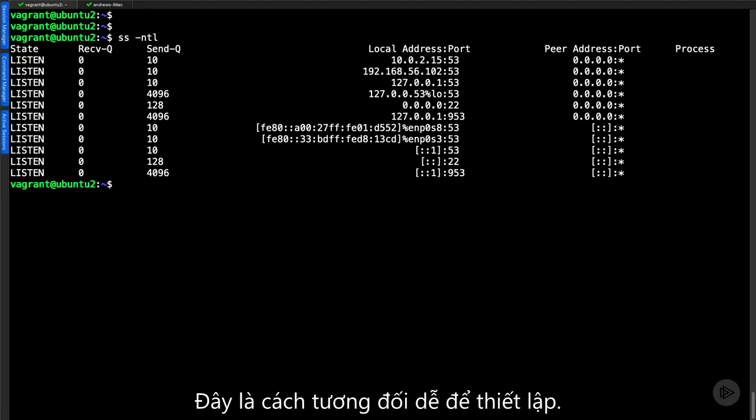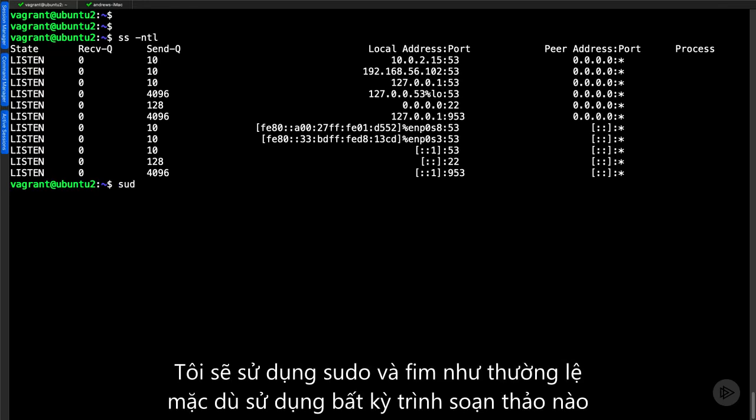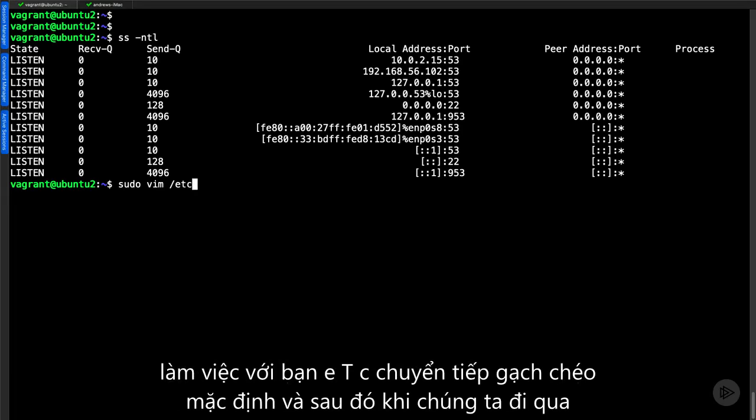It's a relatively easy way to set this up. I'm going to use sudo and vim. As always, though, use whatever editor works with you.